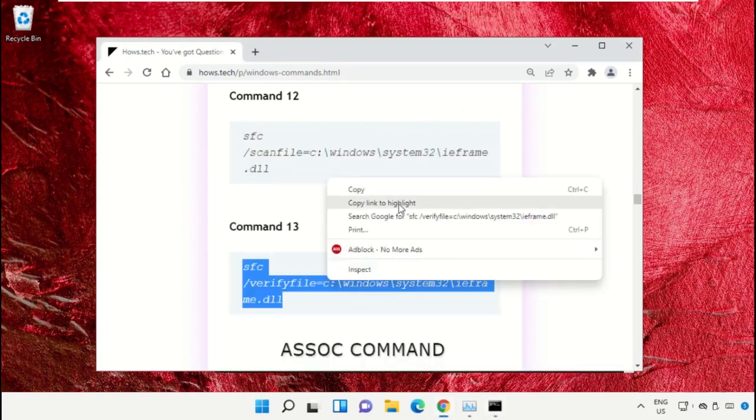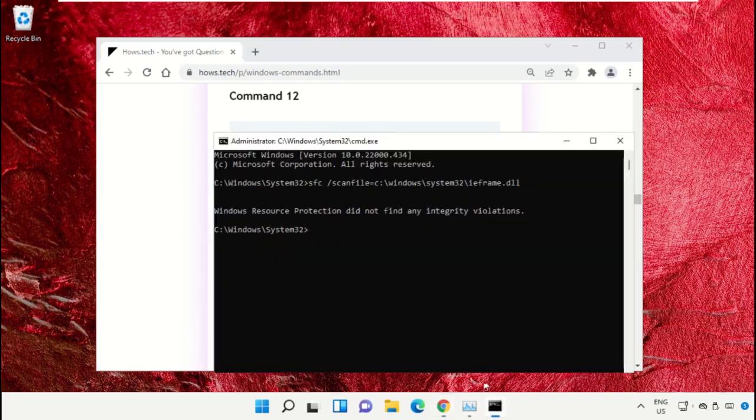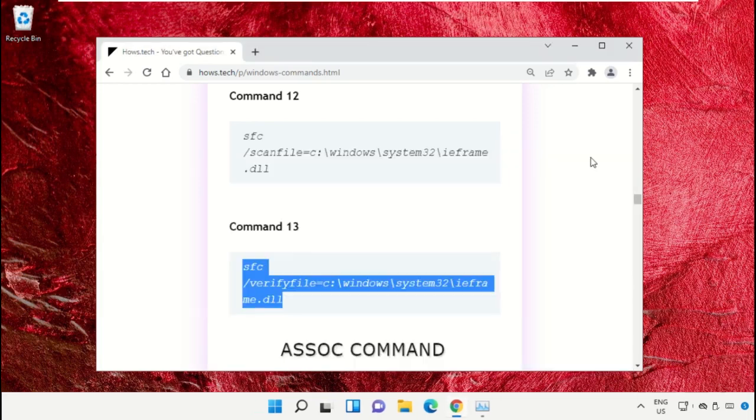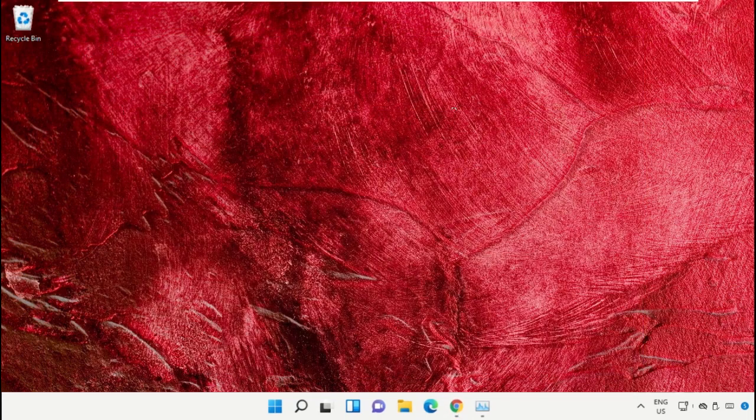Then copy command number 13, and right click and paste the command, hit enter. Once done, close the command prompt window.